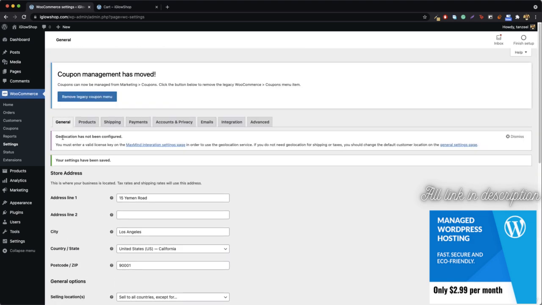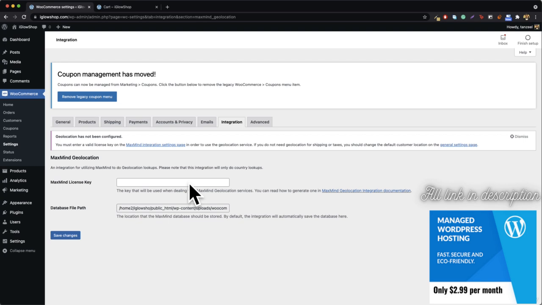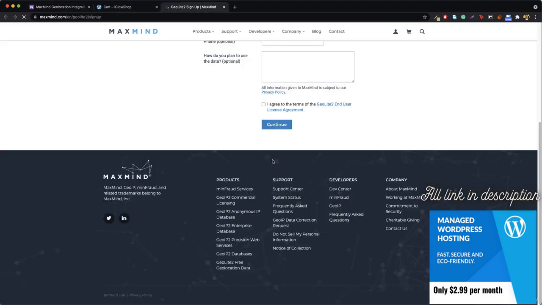Now it says geolocate location has not been configured. So what you need to do is go into this MaxMind integration settings page. You are right here, and now you need to get the license key. So you can click on this particular link, and here it says create a MaxMind geolocation account. So you can go ahead and create that.